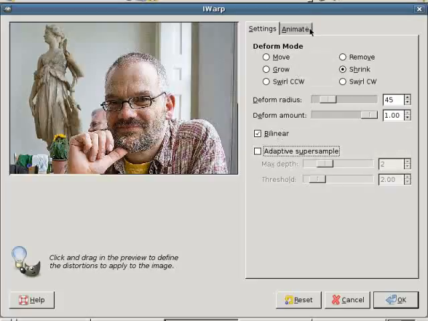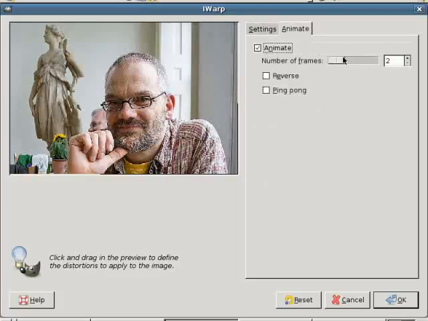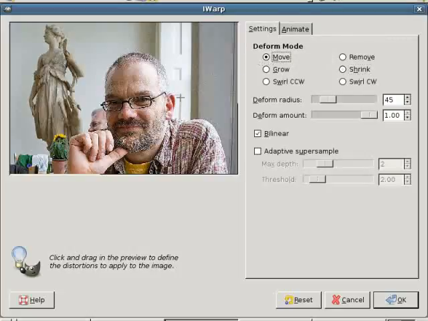So here is another thing, animate. I can click here and say I want to have 7 frames, and I want to have a ping-pong effect. So go to the animation and go to the deformation and go back. And now let's do this. Here I'll just grow a bit my nose. Let me reduce this here and this. So, and now I just click on OK, and we'll see what happens.